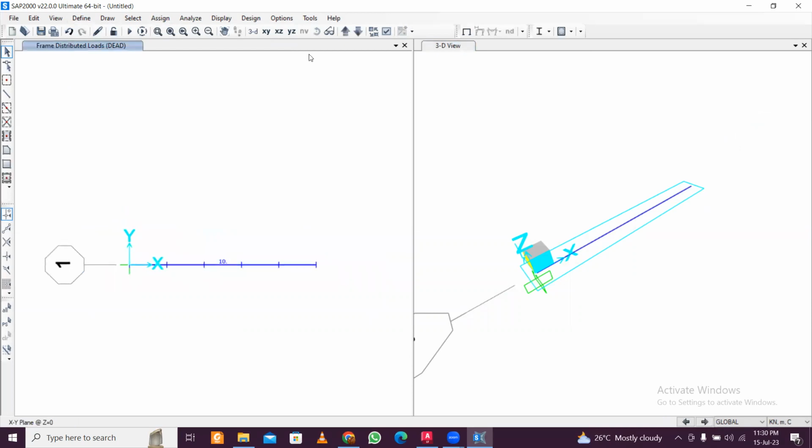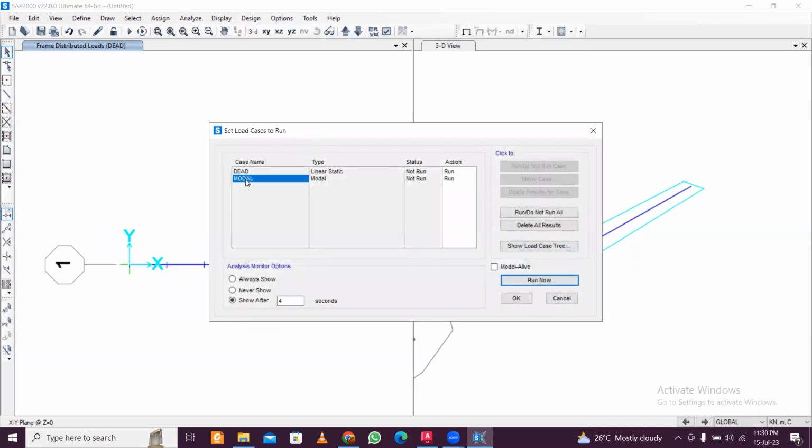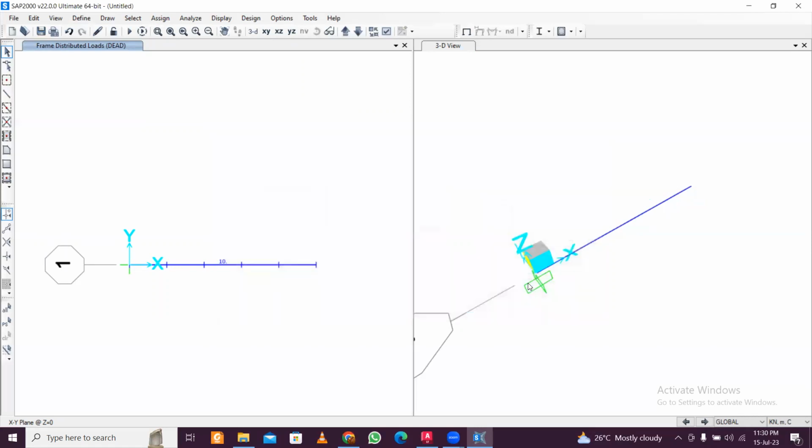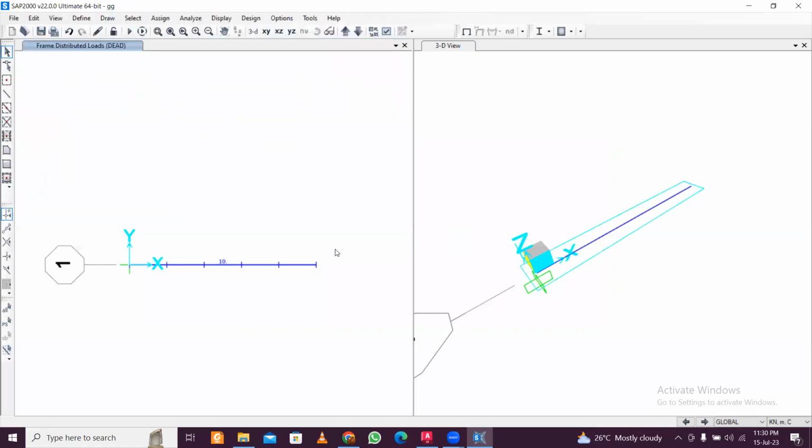Once this has been done, just click on Analyze and Run Analysis. Let's not run all the load cases, only the dead load. Let's run now. Save the file, and the analysis will run and show you the result.